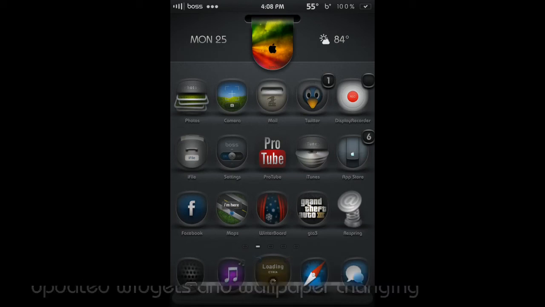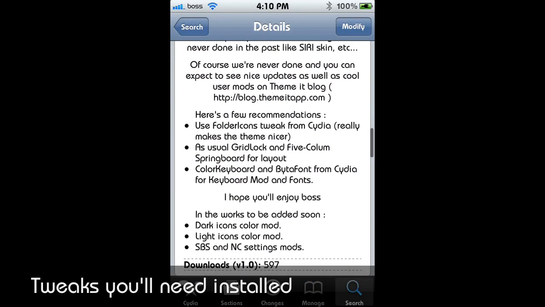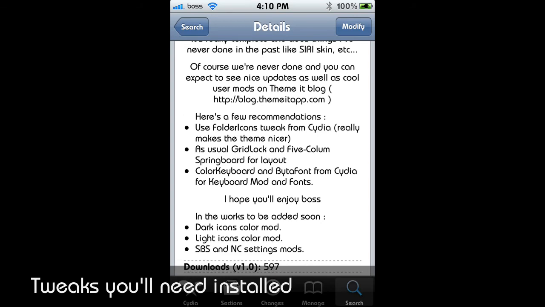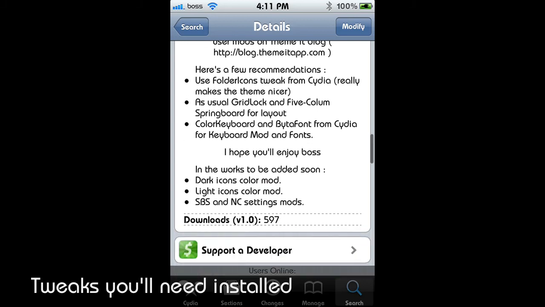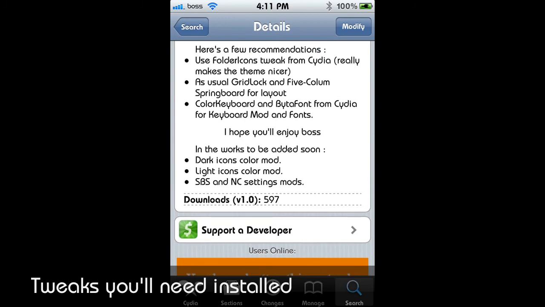Before downloading this theme would be Gridlock, so you can put your icons anywhere so they don't overlap your widgets on your Springboard. 5-column Springboard for layout. ColorKeyboard, which lets you change the keyboard. If you don't know how to get ColorKeyboard, check out my other video. You'll need Font to change the font of your iDevice for all your keyboard mods and fonts. That's what those will be coming for.